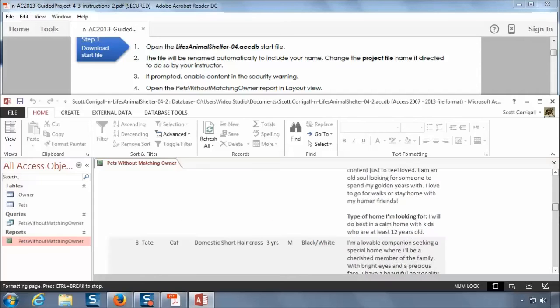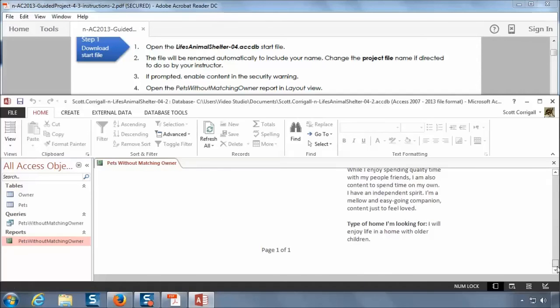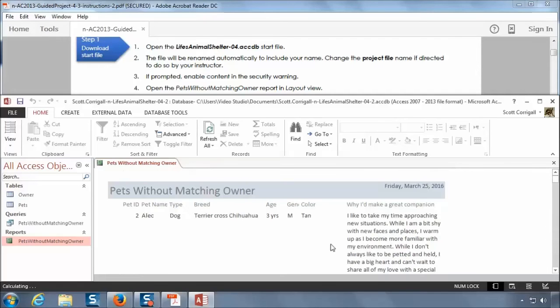If you scroll down far enough, now I'm just dragging this to the end, you'll see we have at the very bottom of the report a page number here. So we have a header, here we have a footer, and in between we have a whole bunch of records that tell all the different pets.